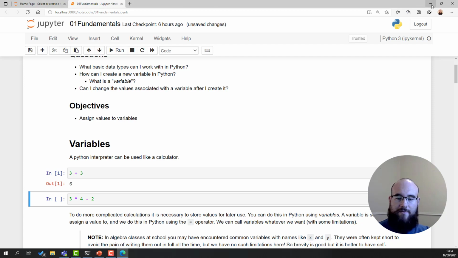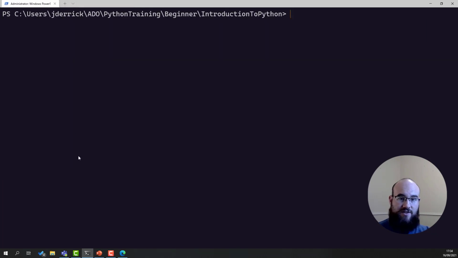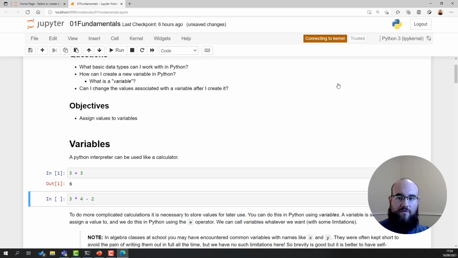The one thing to remember when working with these is that this is actually where the Python is being run. This needs to stay open whilst you're working with your Jupyter notebook. If you, for some reason, close the shell, then if we go back to the Jupyter notebook, you can see we get a connection failed error. What this means is that if you want to keep your Jupyter notebooks running, you have to keep the PowerShell or the command line window open.